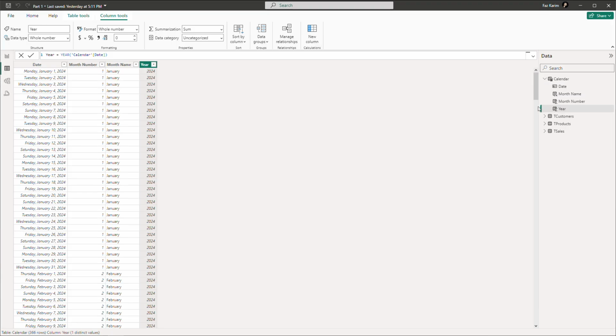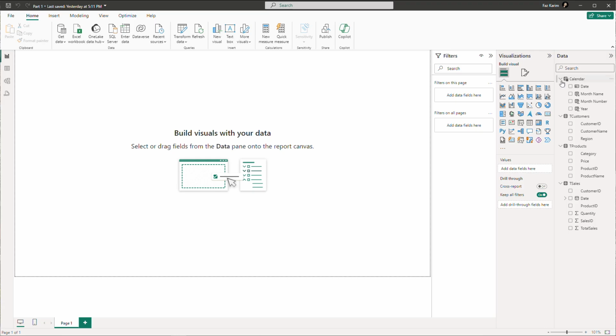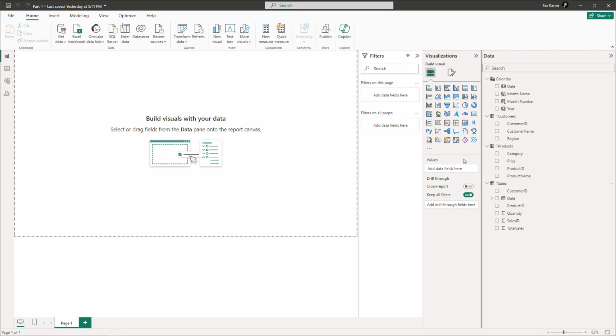And now I have a full calendar table available for me. If I go back to my report view, I can see that the calendar is readily available for me in the list of tables that I have in my data model. This is found inside the data pane.